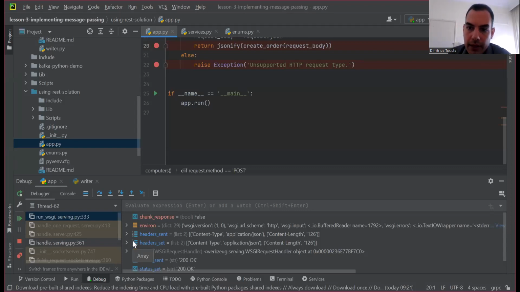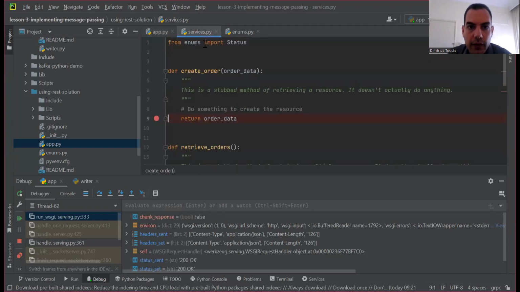In another session, I have done a client app with Android with Java. So I'm sending the data there, some data, and I'm getting back another response. So the next thing to show is the gRPC.